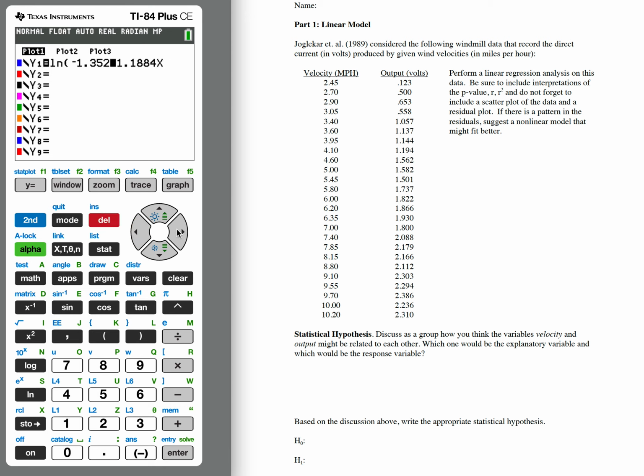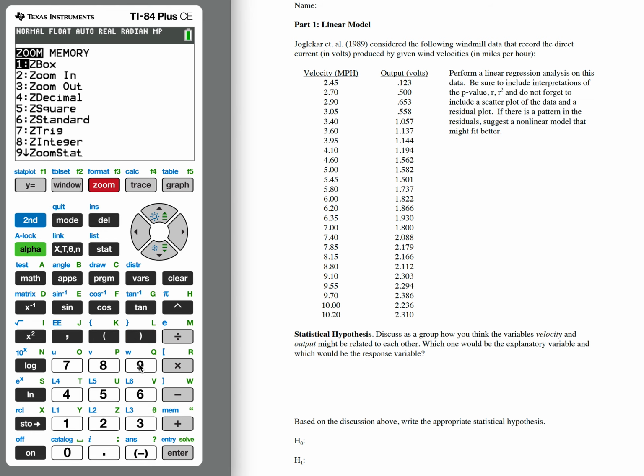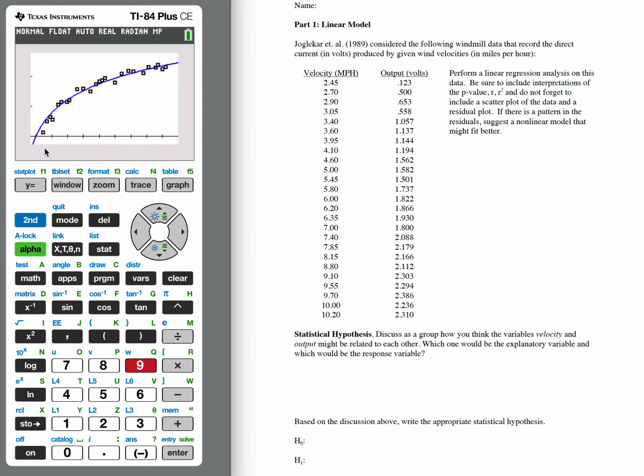So notice what I'm doing is I'm taking the natural log of the line of best fit. And this is really not an equation, it's an expression, I understand that, but the equation is y over here equal the natural log of this linear part. And I'm just going to do a zoom 9 to rescale the window. So notice how now I have the right kind of a curve fitting that line.